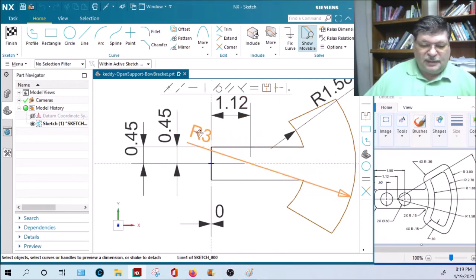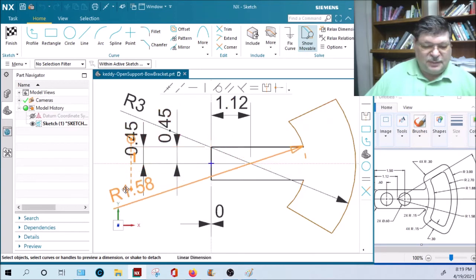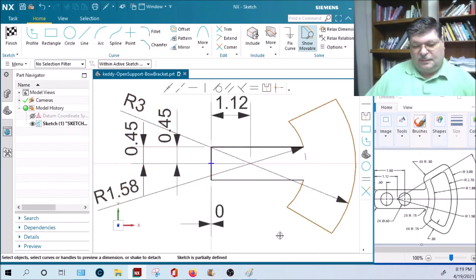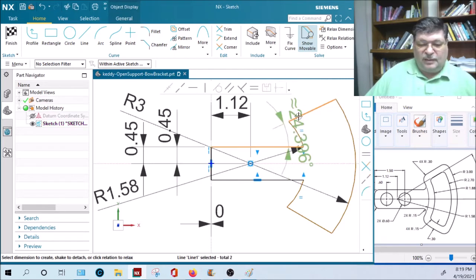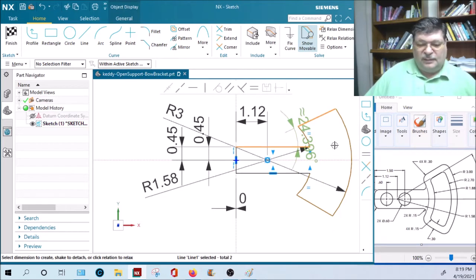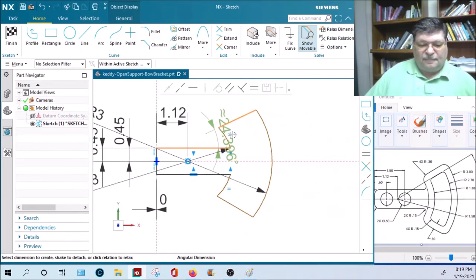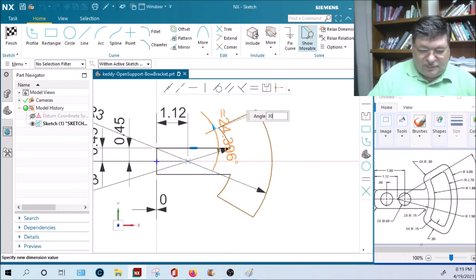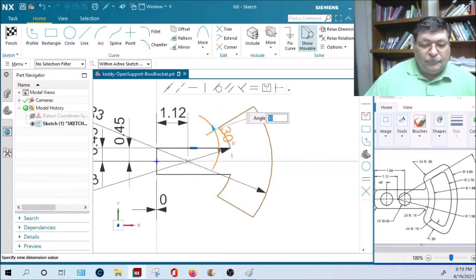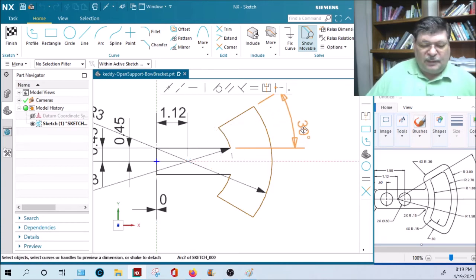Let me pull this thing back so we can see where they're intersecting. Yes, they're intersecting at the same point. That looks better. Okay, let's put in an angle. So if we click two lines and we say we want to put an angle between, we can do this. This would be 30 degrees. And let's get it off the part here. Let's do the same for the other one.